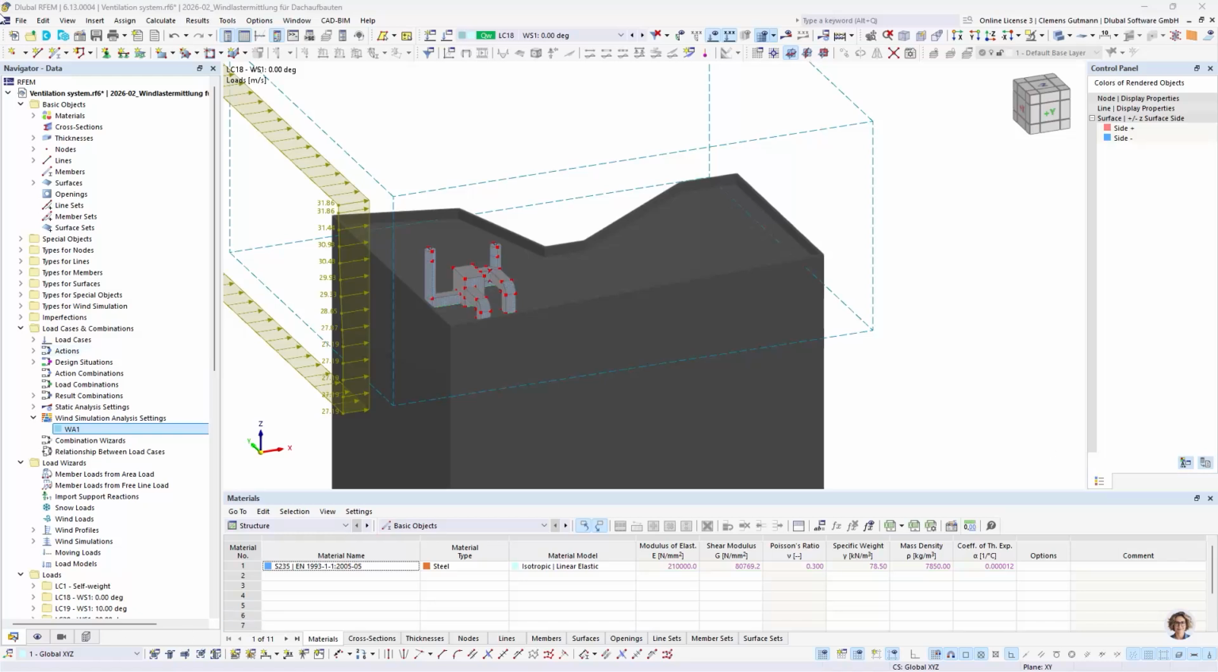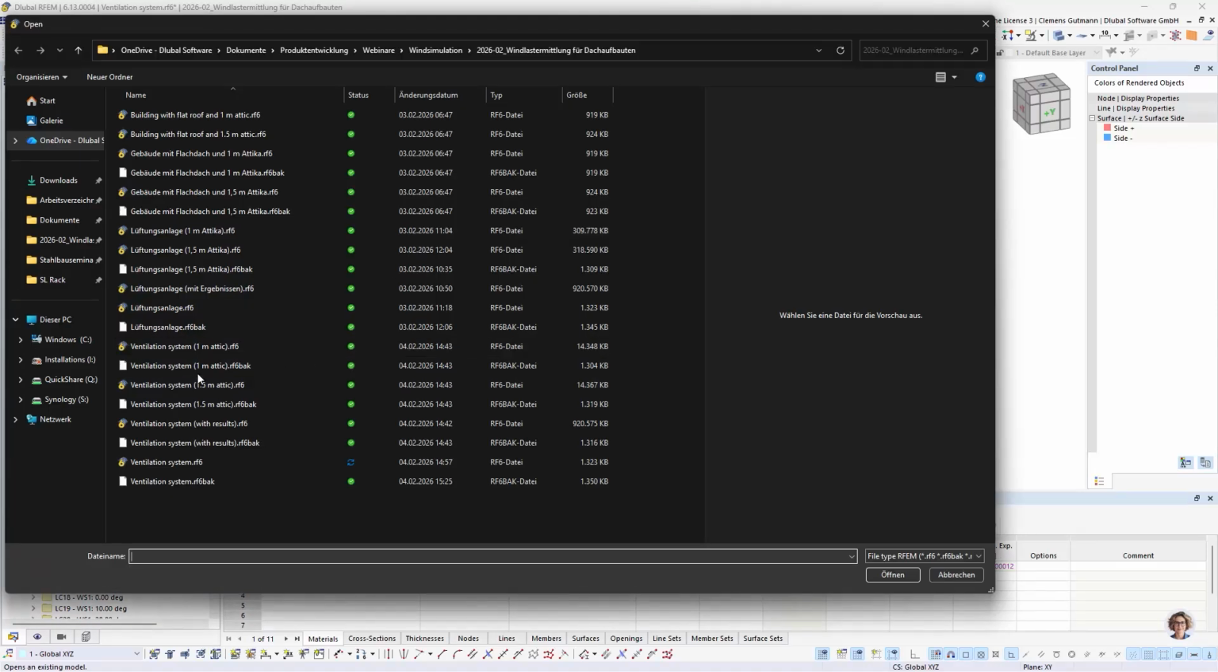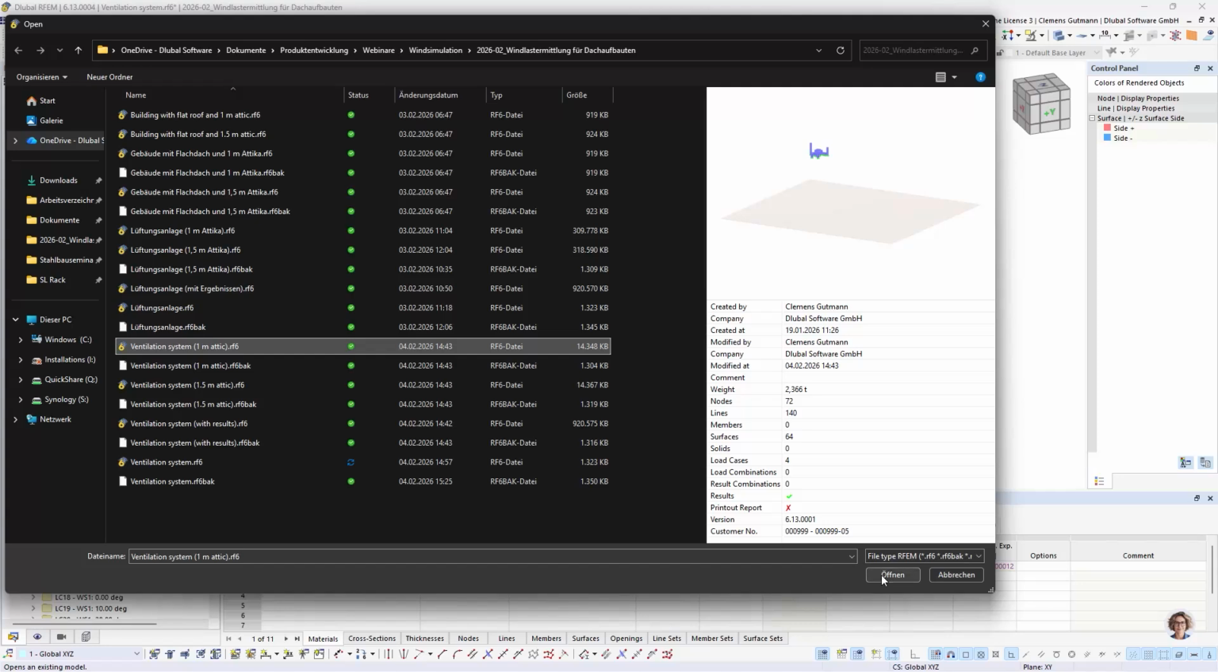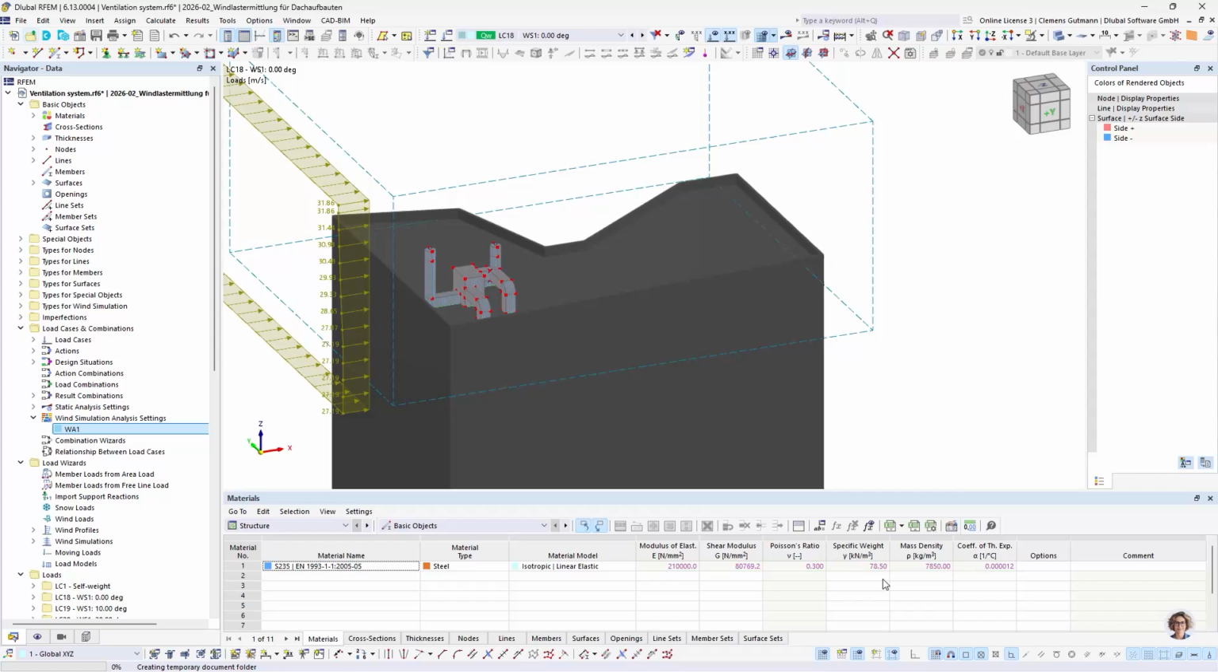Then I have prepared the result model files because the modeling, or the calculation, takes quite a while. So first, I want to show you a model where I had a look at multiple directions. So I made a full 360-degree calculation with a step size of 22.5 degrees. And this is also a new feature that came into the program recently.